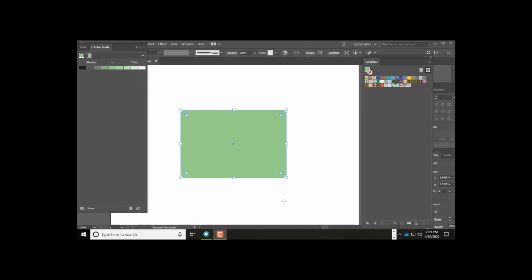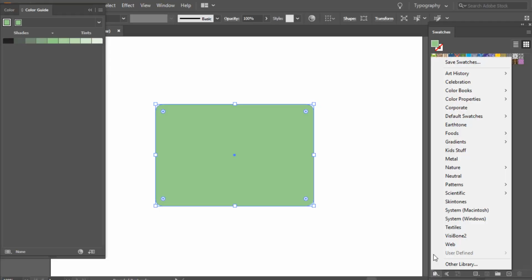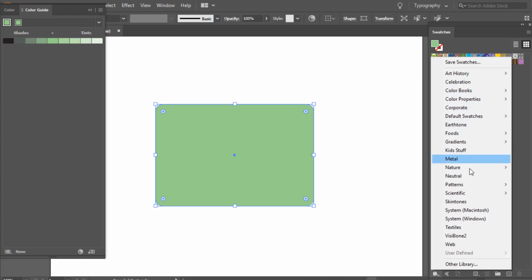So the last thing that I'm going to show you is how to add pattern swatches to your swatch panel. So I have this square already drawn here, and so I'm going to go to the library icon and click, and you'll see that you have many different groupings. Earlier we looked at color books, and that's where we found the Pantone colors, but what we want to focus on right now are patterns.